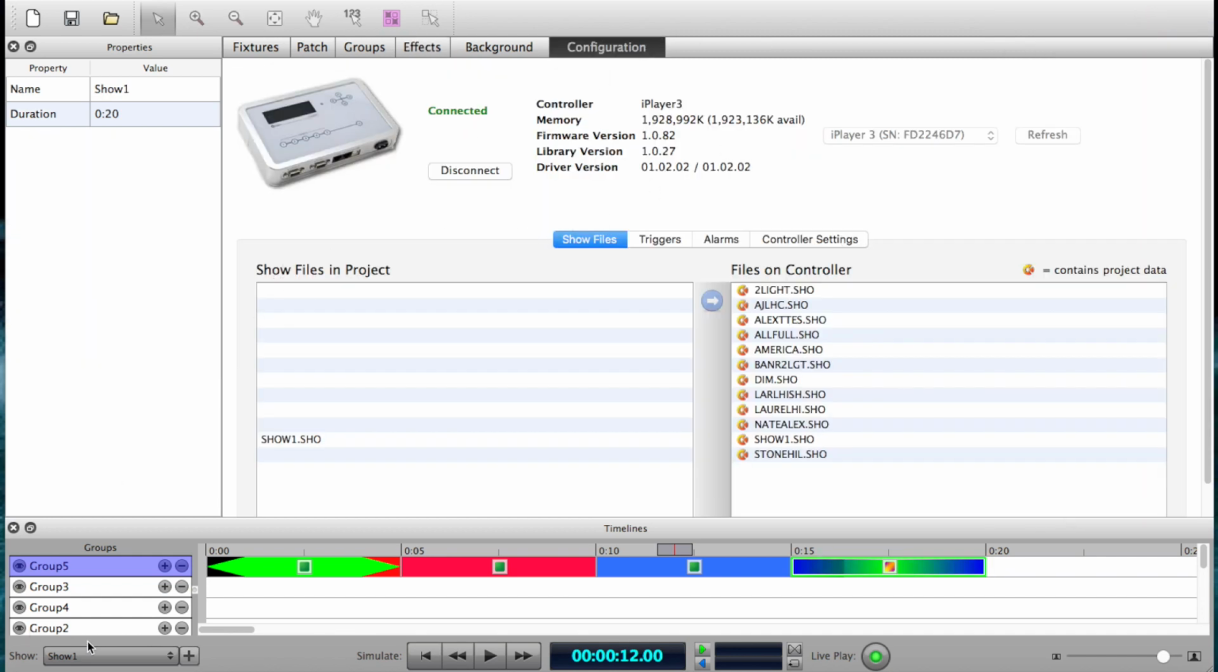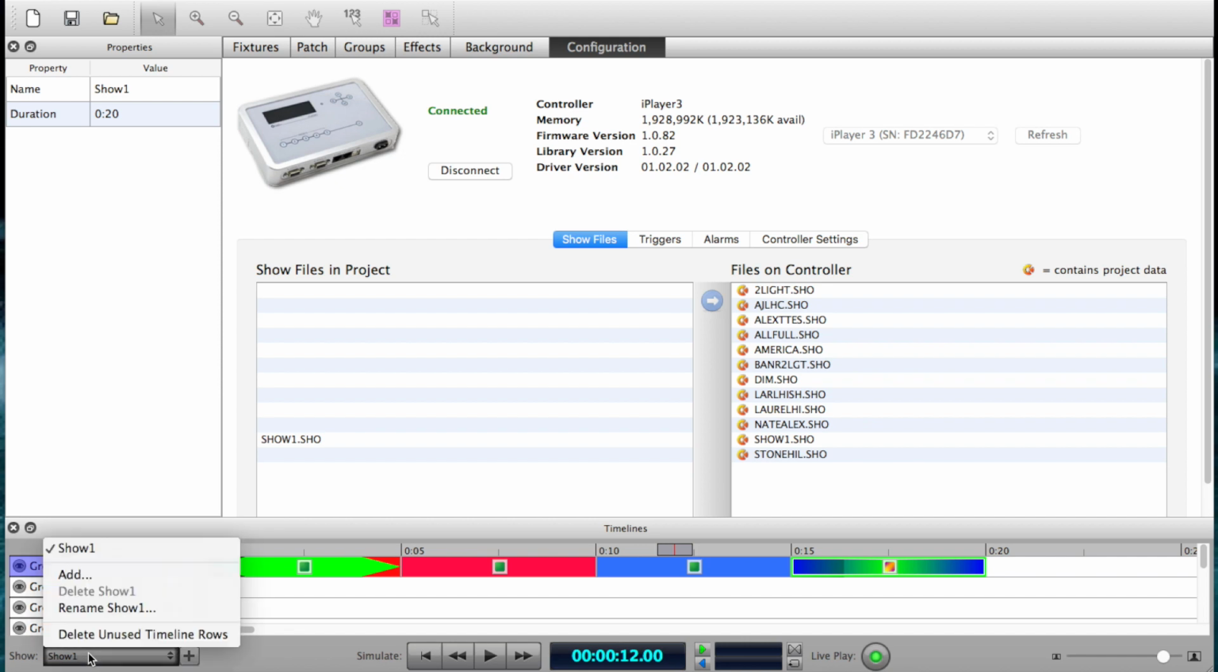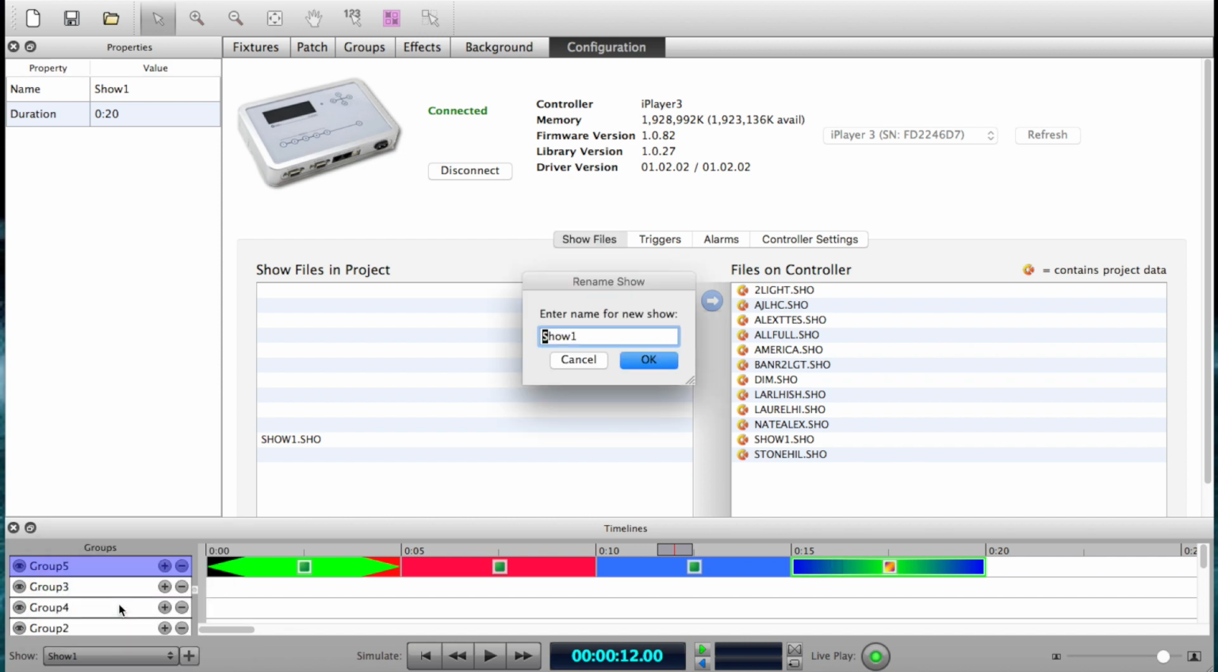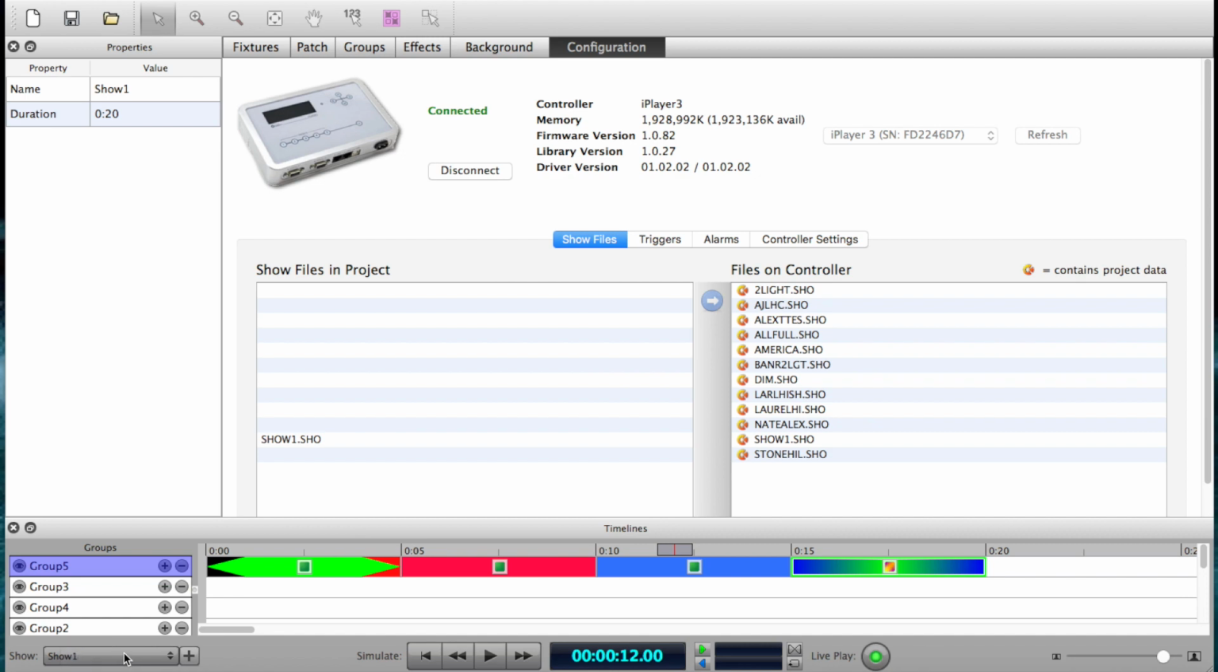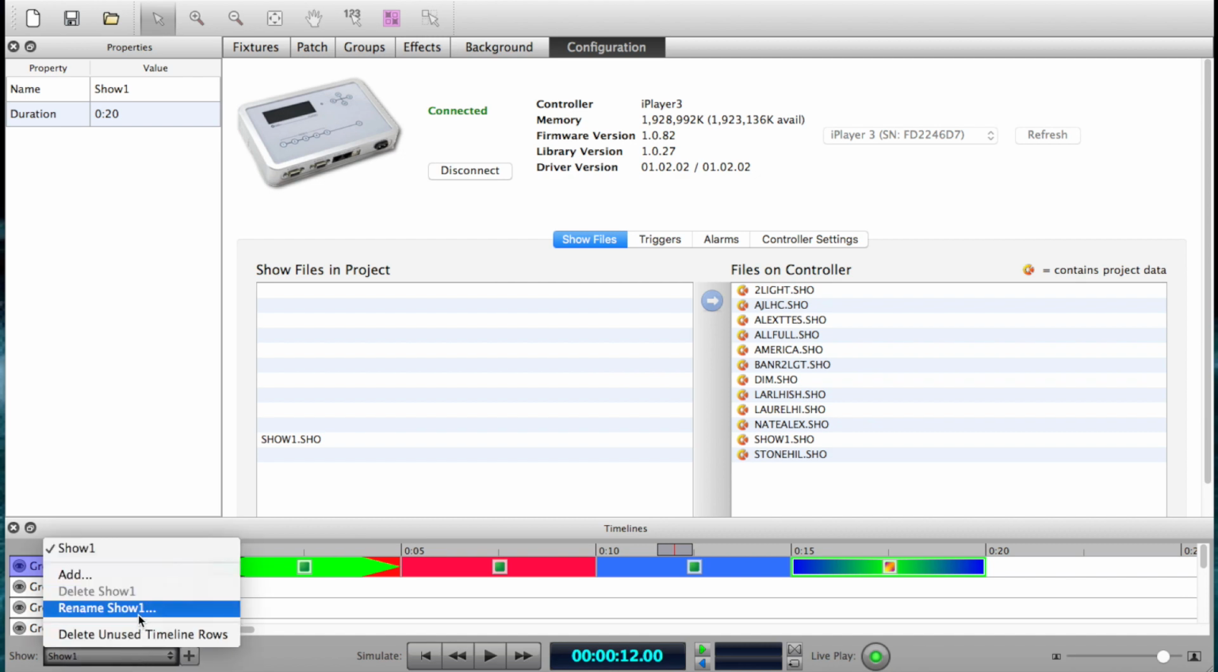is very important. You go here, rename the show. Most people forget to rename the show. It's bottom left, where it says Show 1. You left click on it, and then you go to rename show.